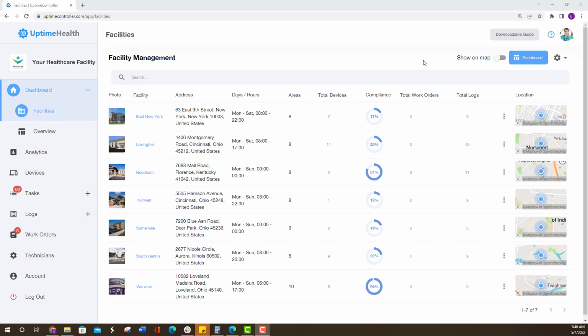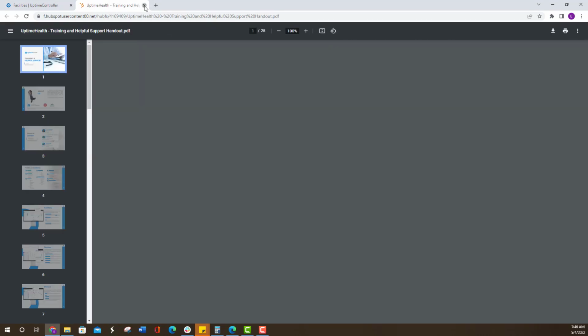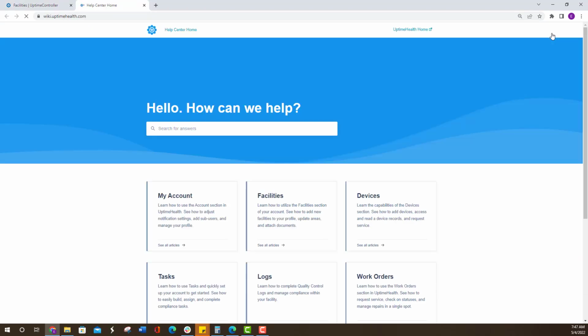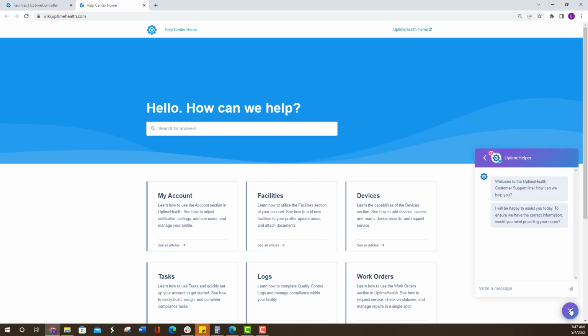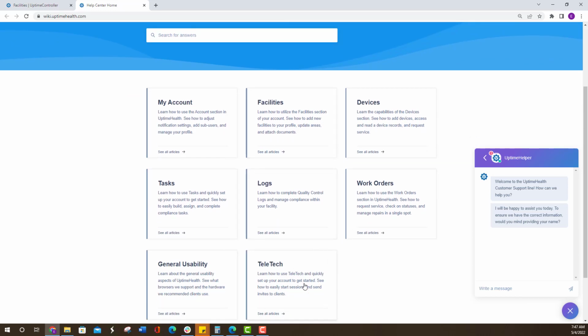Upon logging into the UptimeController, you have a couple resources immediately on the top right-hand side of the screen. You have a downloadable guide that will walk you through step-by-step every feature in the platform and how to utilize those. You'll also have a help center here on the right-hand side, which is the blue question mark. Here you can directly chat with our operations team and get any assistance that you may need, as well as go through how-to videos here, depending on the section you're looking for.